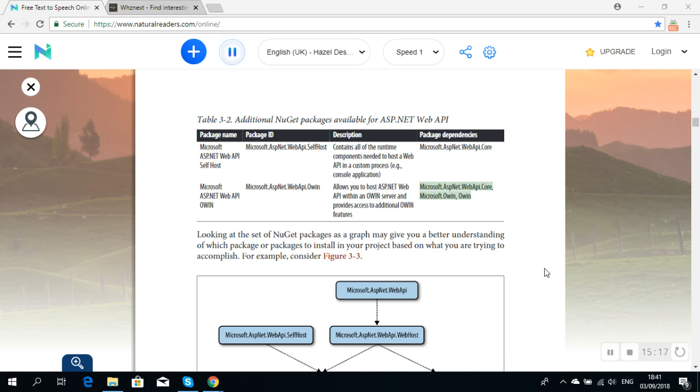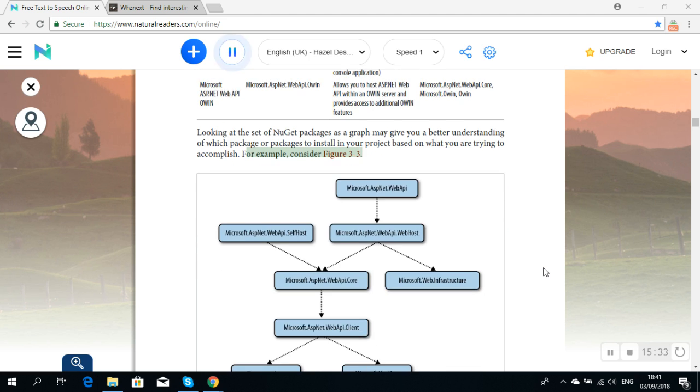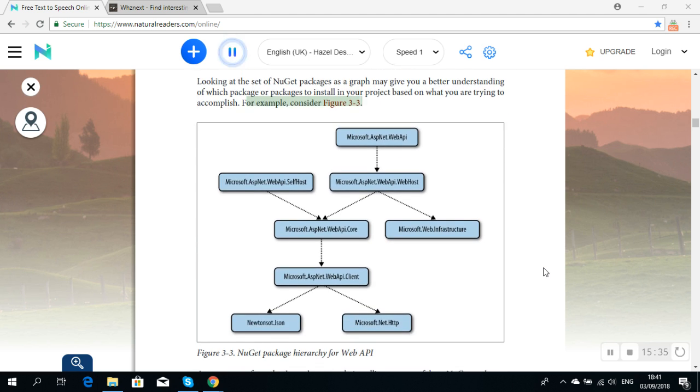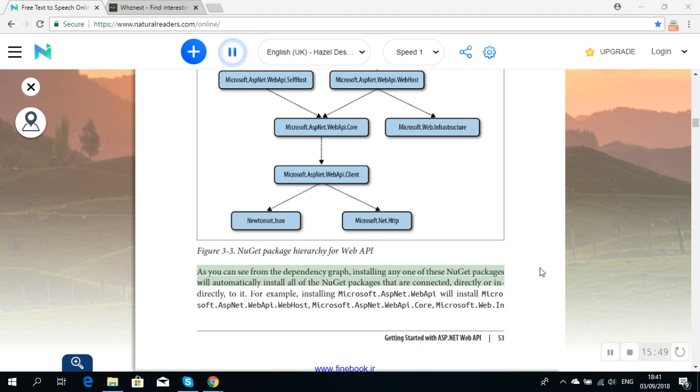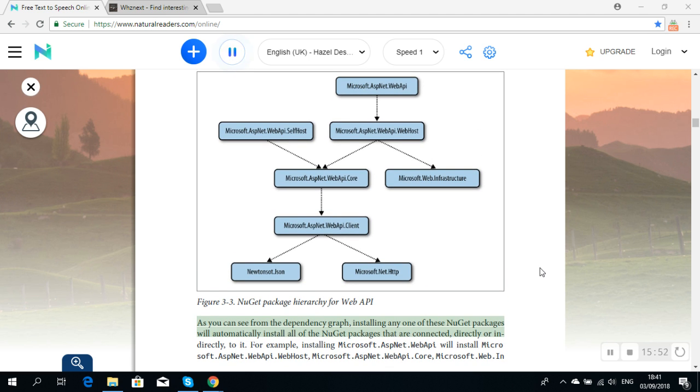Microsoft.AspNet.WebApi.Core, Microsoft.Owin, Owin. Looking at the set of NuGet packages as a graph may give you a better understanding of which package or packages to install in your project based on what you are trying to accomplish. For example, consider Figure 3-3. Figure 3-3. NuGet package hierarchy for Web API. As you can see from the dependency graph, installing any one of these NuGet packages will automatically install all of the NuGet packages that are connected, directly or indirectly, to it.